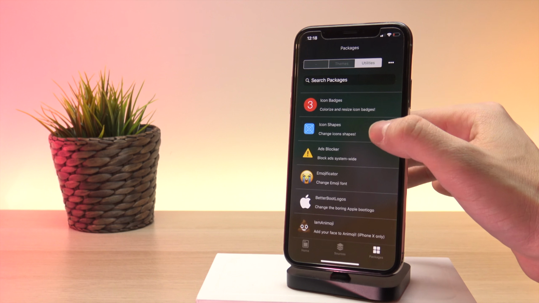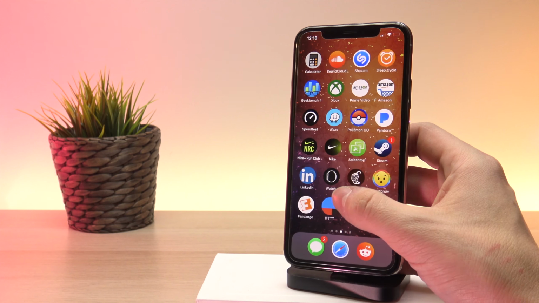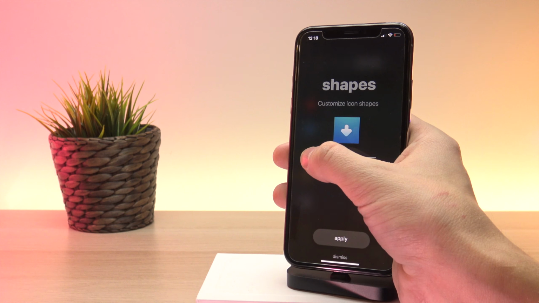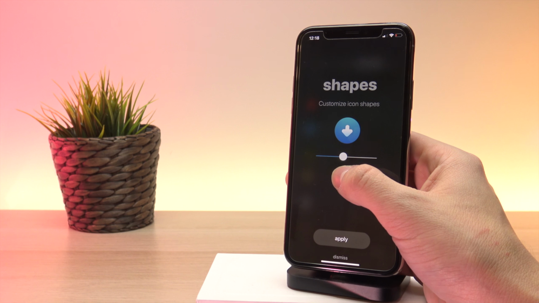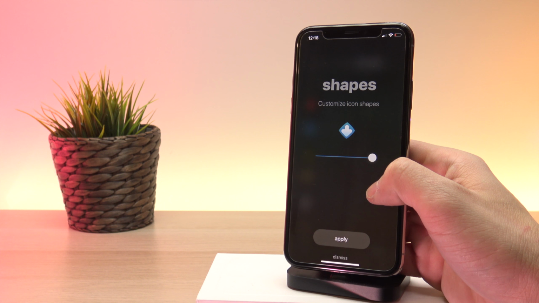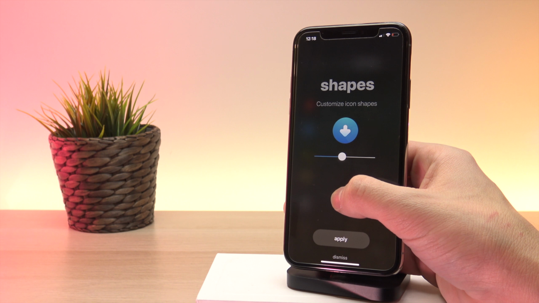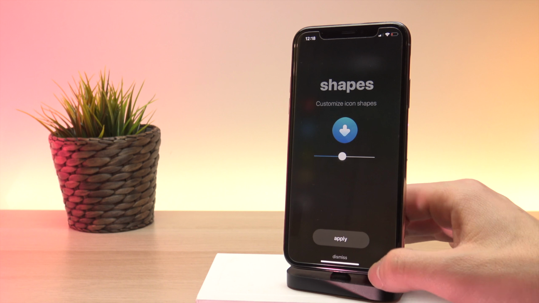Going back to packages now, the fourth one down is the icon shapes. And as you guys can see from the beginning of this video, this one does work on the iPhone 10. So it allows you to change it to a complete square, or allows you to change it to a complete circle, and something even beyond that. Anyway, you select where you want it to be. I just set mine as a circle, and then I went and hit apply.